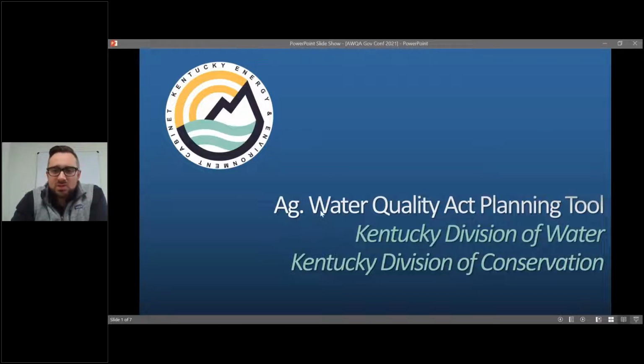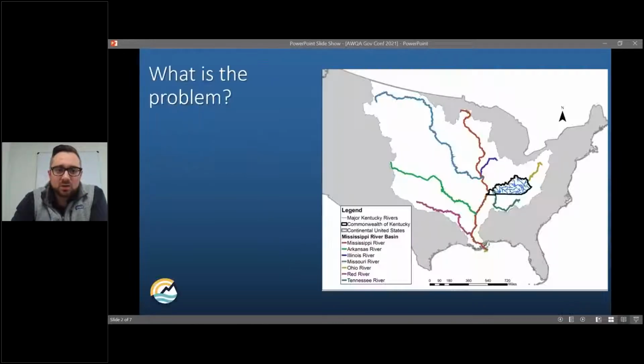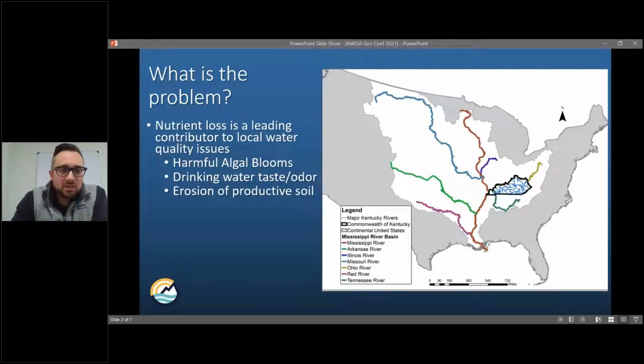Okay, so this is just to give a quick background on what this is, and then I'll give you a demo of this Ag Water Quality Planning tool. Like Carey said, we've worked on this for a little while. It's been in development for probably about a year and a half, and the needs expressed for it have gone back even further than that. So let's start with the why.